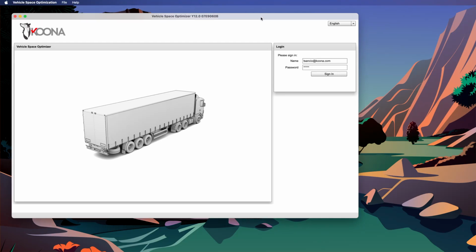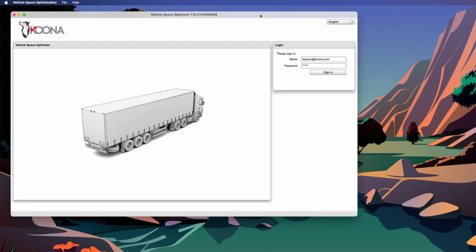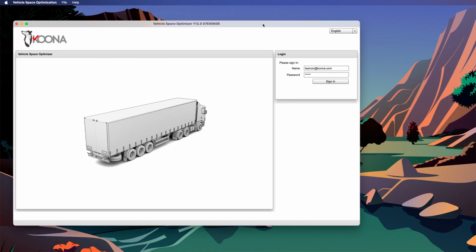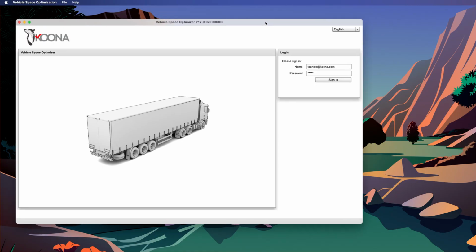Hello, this is another vehicle space optimization example. Here we will explain how to create a new asset class. Asset class is what defines or helps explain the characteristics of a certain product or SKU. We can have primary and secondary classes.